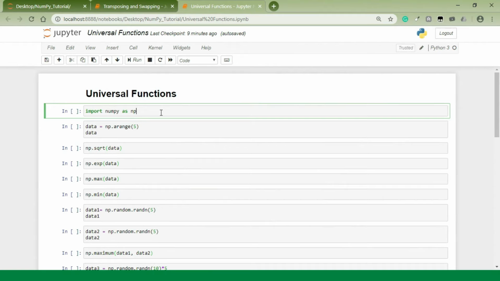Hi, welcome to this training video on universal functions. A universal function is a function that performs element-wise operations on data in ndarrays. The universal functions behave as fast vectorized wrappers for simple functions that take one or more scalar values and produce one or more scalar results. To begin with, create an array of range 5.